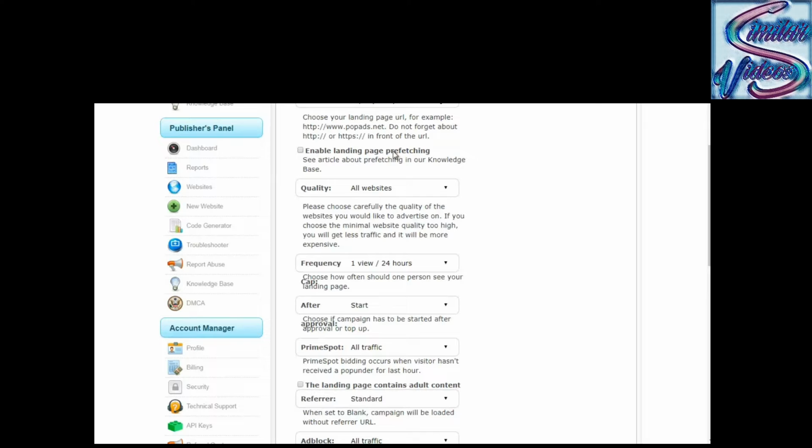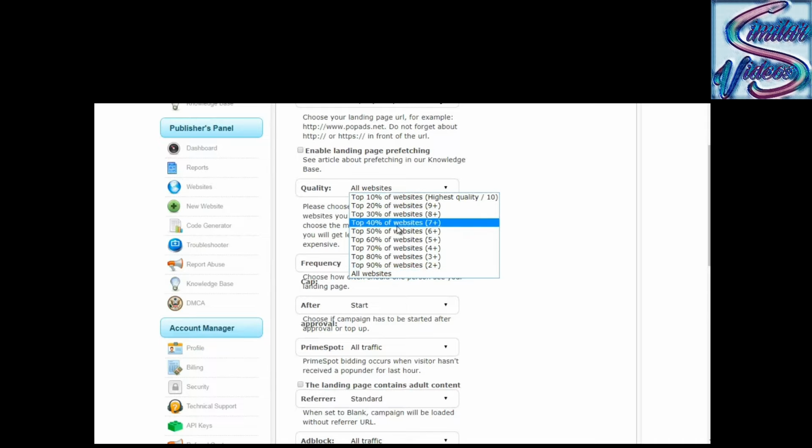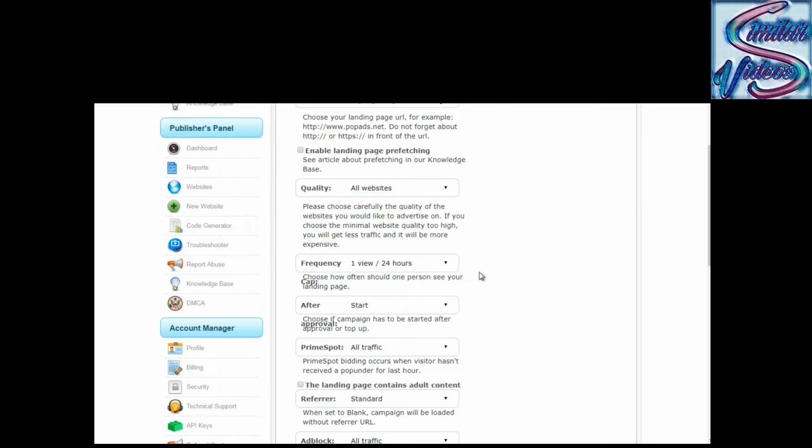Now it says enable landing page prefetching. You don't need that. Those are more advanced. It says quality, all websites. Now you can target what PopAds deems as better quality. So you could do 5+ or above. The only problem with this is that you are then limited to only a certain amount of traffic. The best way is to start out with all websites, and then based on the conversions and the statistics and the tracking, try to figure out what websites are converting or not, then go from there.